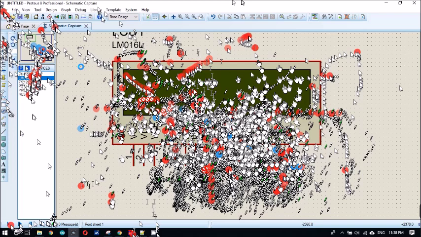Okay, then I will define my clock pin as GP4. Clock pin GP4. Okay. And latch pin GP0. And data pin GP1. Okay. Then I need some functions, so I will declare them here.